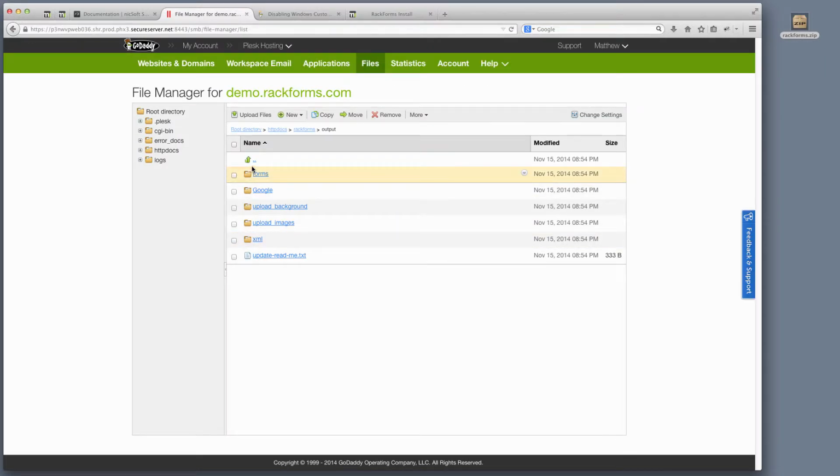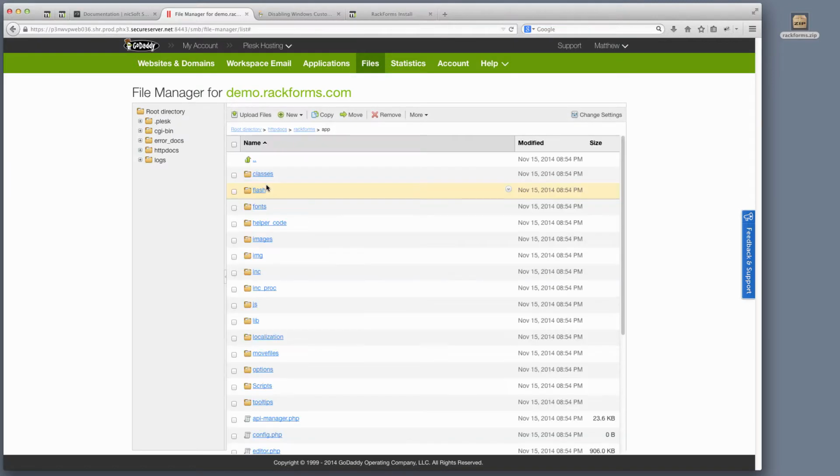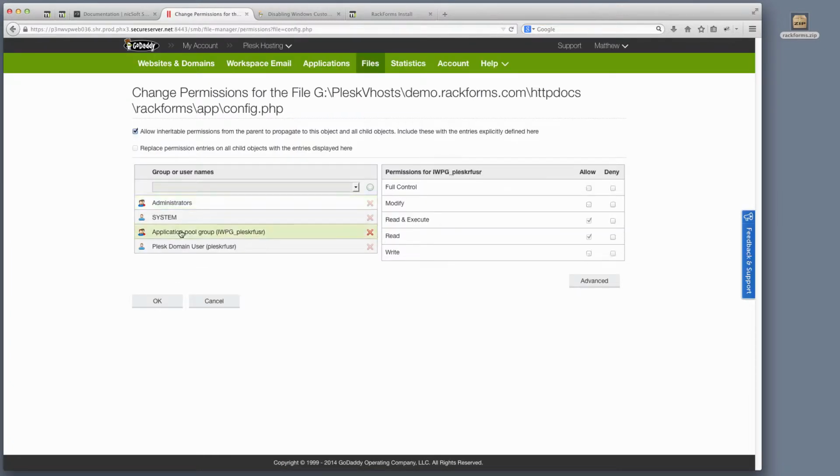So seeing that that's done now, I'm going to bounce up one more directory, and I go into the app directory. So we're starting at the RackForms folder. Here's the output folder we're just working on. Now we're going to go into app, and I'm going to say that this file right here, config.php, is once again going to have full permissions. So go into change permissions, and under application pool group, I'm going to select it and say full control. Click OK.